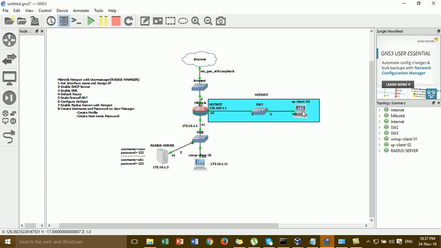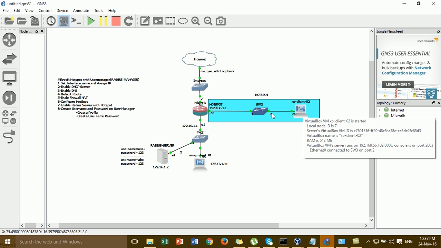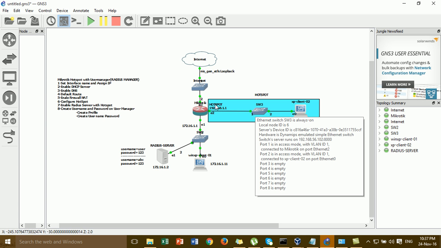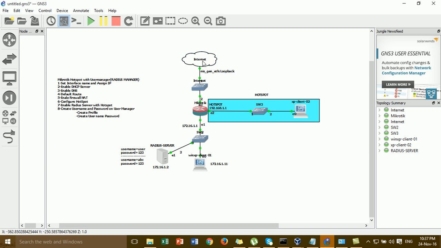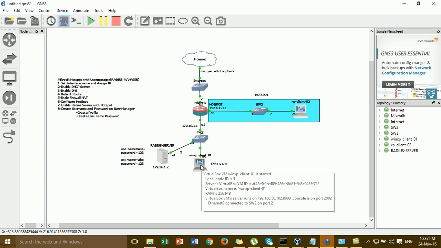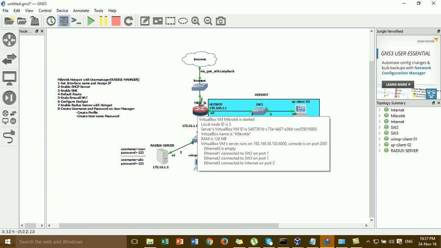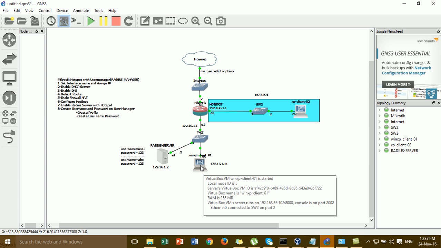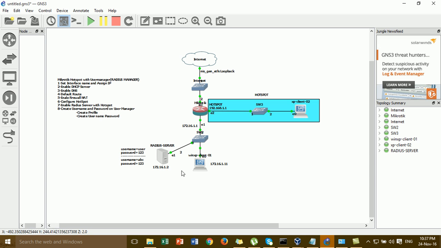For this Windows XP client 2, connect to the interface to use the hotspot and share the internet from the outside. And this PC we use to manage the MikroTik router, and the Windows XP client 1 is for configuring the RADIUS server. This is the step-by-step process that we have to follow for the MikroTik router hotspot and User Manager, or RADIUS server.